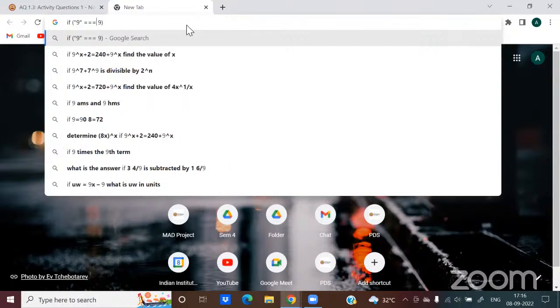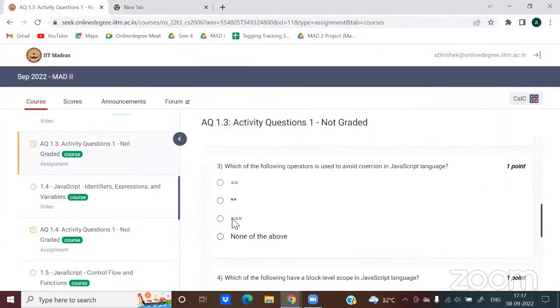Now, JavaScript will not do this implicit coercion. It will consider it as a string value only, and it will consider the other as a number value only, and both of these values do not match, because the answer would be true only if their type as well as value both match. But here, the type itself is not matching. So that's why it would result in false. So that's why we use triple equals in order to avoid this implicit coercion in JavaScript.